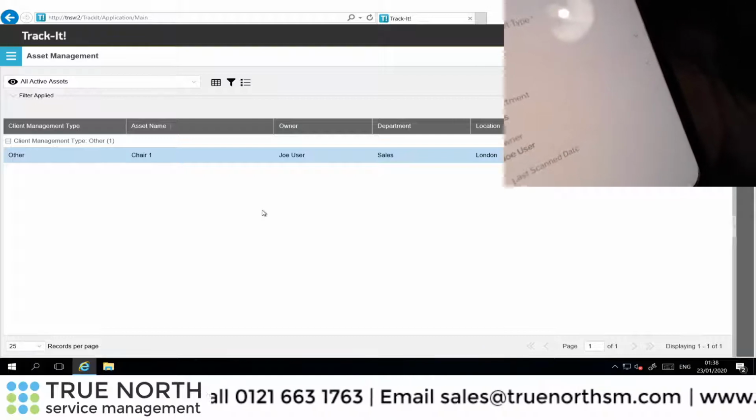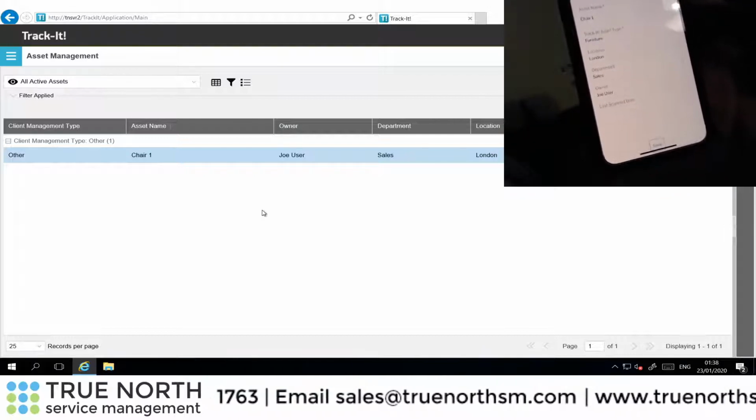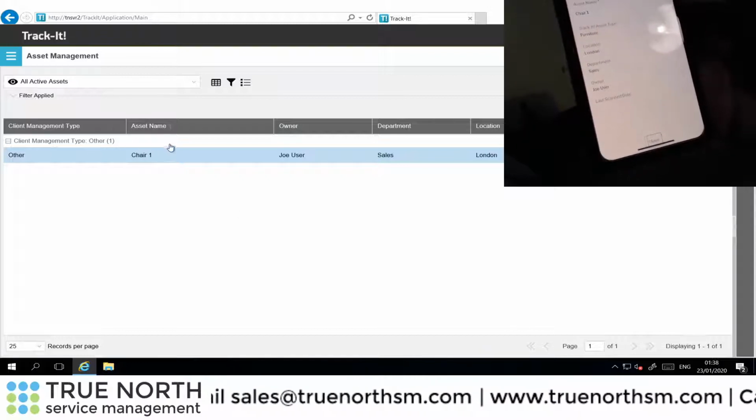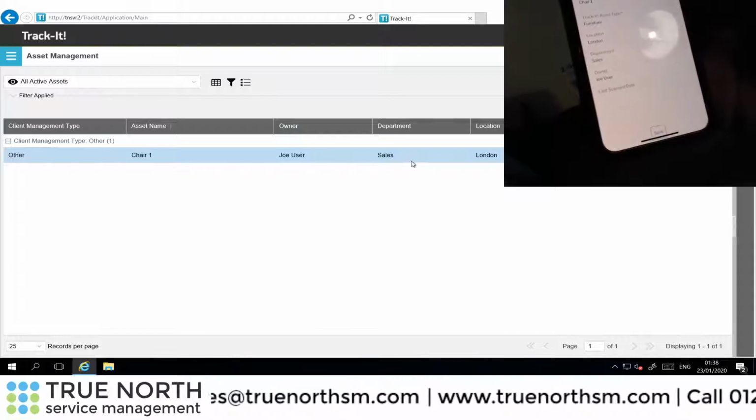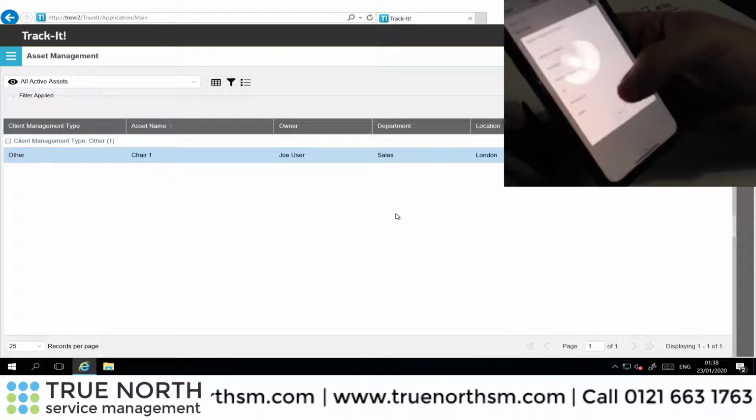So we can see there the location of London. Oh, let me get that back into view. London, department sales, and the owner Joe user. And then if we go back into the Trackit screen, we can see here chair 1, Joe user, sales, London. So I can now actually go into here and I can change that if I want to.